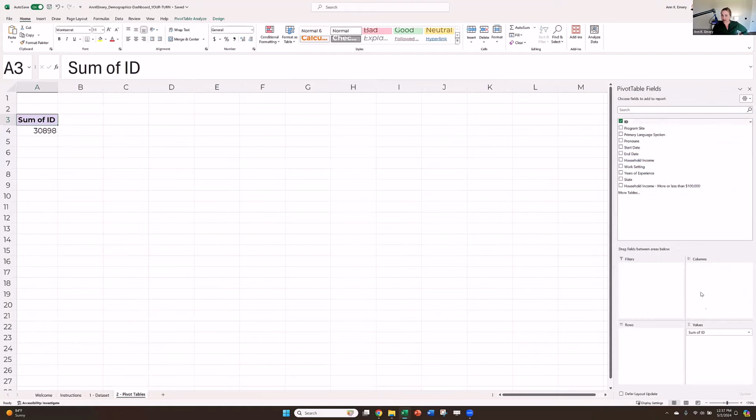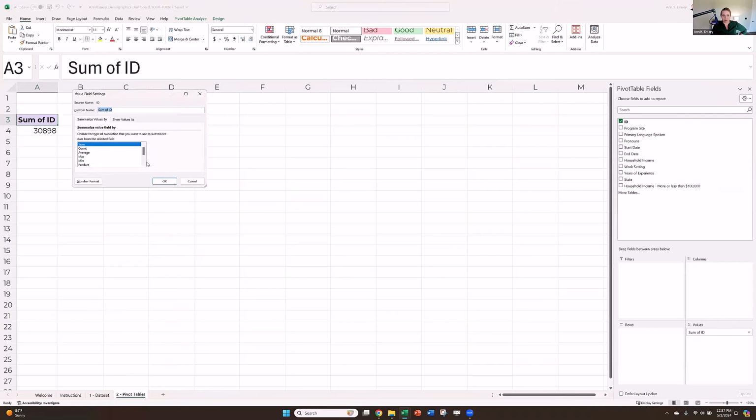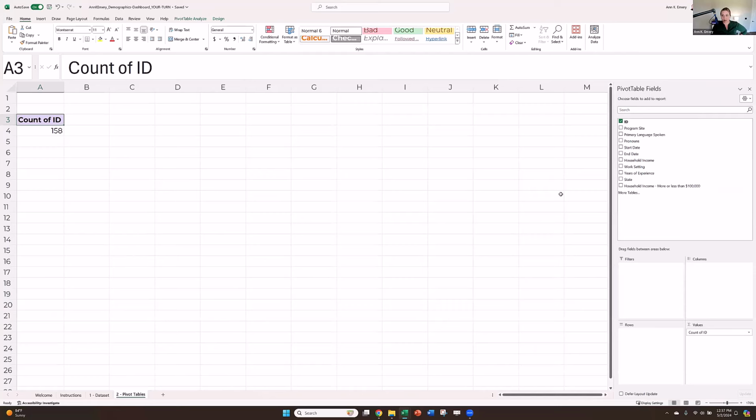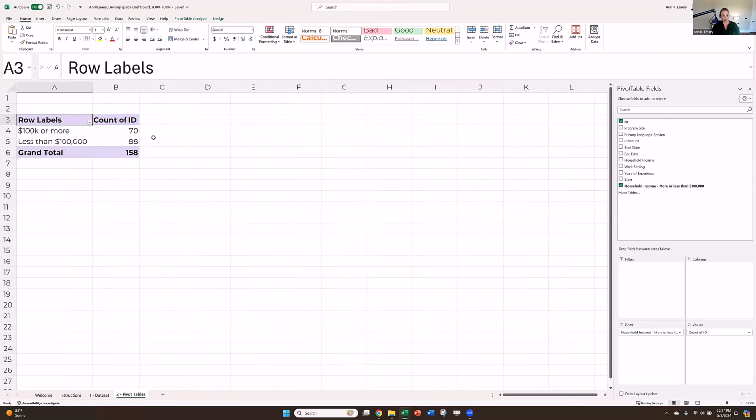Okay. You're going to drag ID into values. You change it from a sum to a count. Value field settings, sum turns into count. 158, there's our N. And if we want to make a graph of household income, we put it right there. Okay. And there's our tally. We've got 70 people in this bucket, 88 in this bucket. That's 158 total.